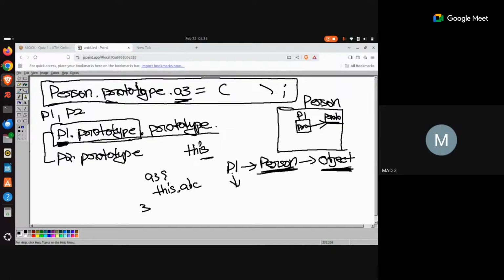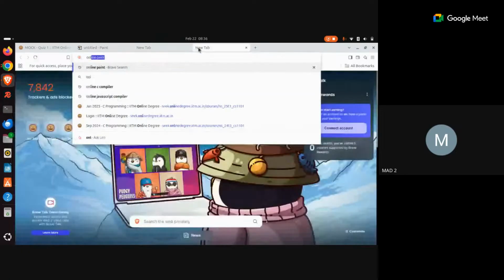Whatever changes you make in the prototype of this P1 will only be reflected in P1, and no other object of the same class will be able to see the modifications. But if you move one level up and want to access the prototype of P1, it's time to think about who is the parent of P1. Person is the parent of P1. Now, the changes you make here, P1.prototype.prototype, at this level, will become visible to all other objects of the same class. Let us quickly write an example for that as well.